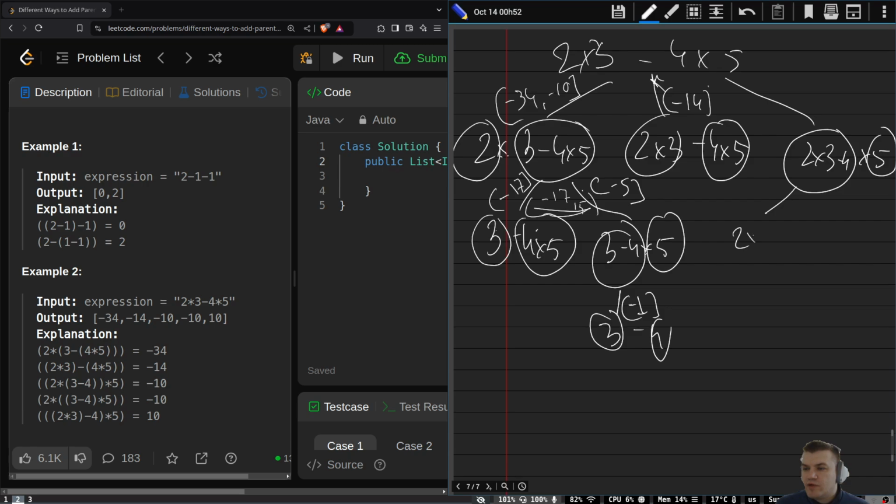And here I have 2 times 3 minus 4, and that's going to be 6. 6 minus 4 is going to be 2.